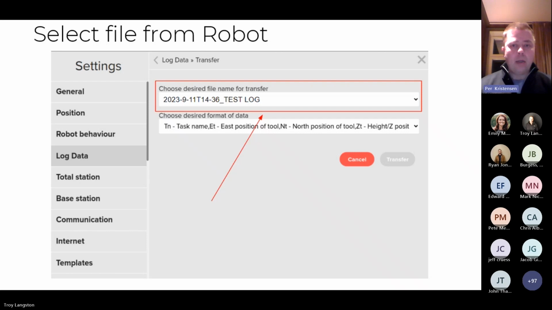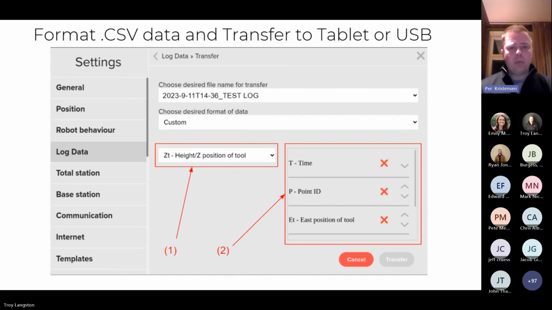In the top drop down, you will search for the log file that you want to export from. Then you will have the option of a few presets, or you can just choose custom. If you go to the next slide, I'll explain a bit more.